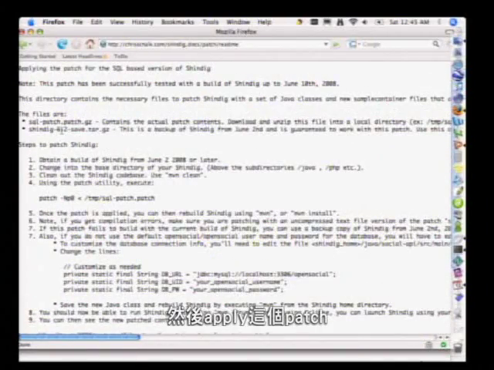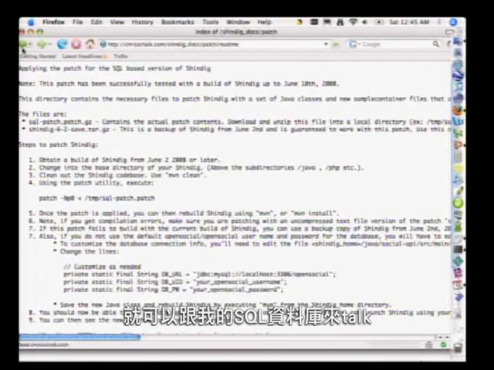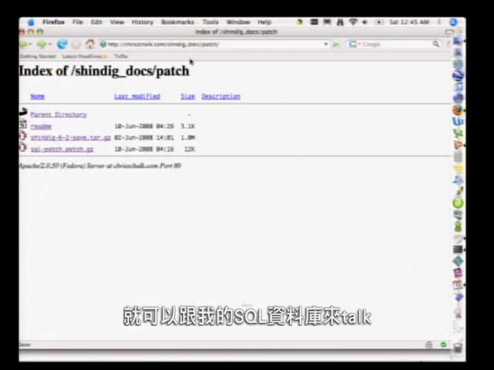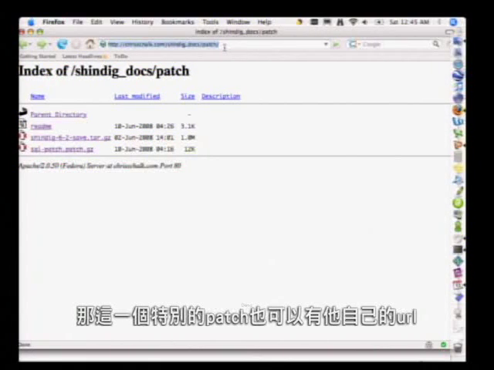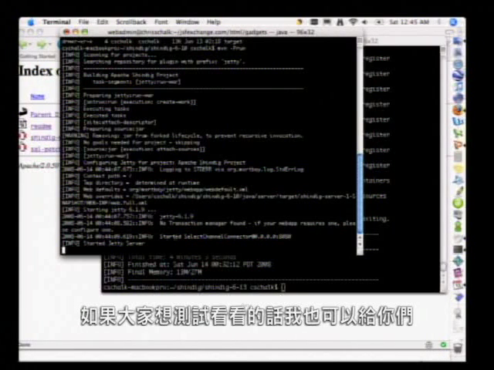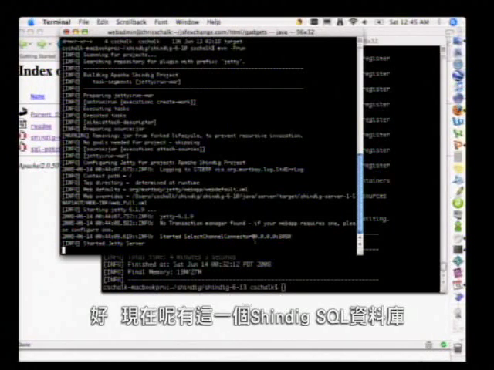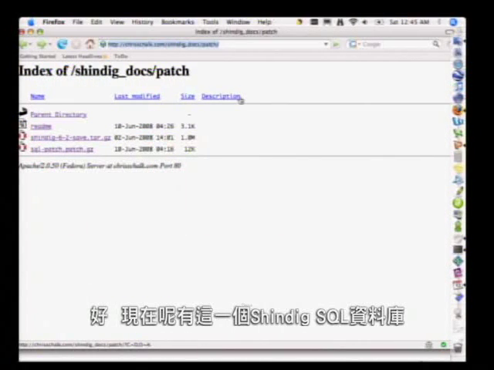And once you've applied the patch, you then have a customized version of Shindig that can talk to a MySQL database. So I definitely recommend it if you want to try that out. I can also make sure you have the URL for this particular patch. Then you'll be able to do what I'm about to show you now. So now that I have this patched version of Shindig that talks to a SQL database, let's go ahead and go to my website here.